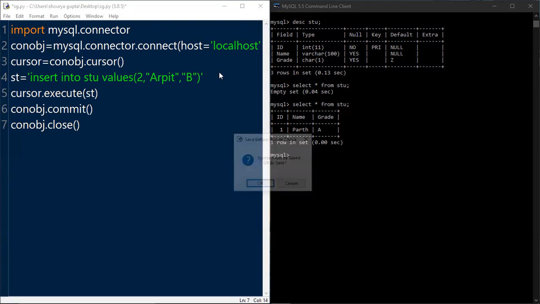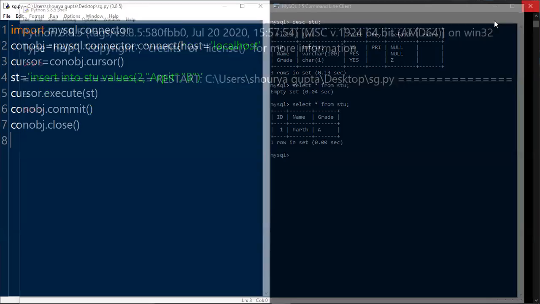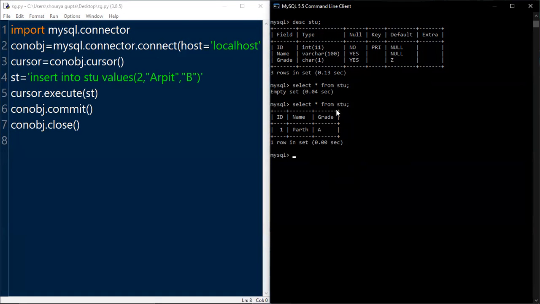Now we will run this. It will give no output, but actually it will bring changes to our MySQL environment. Now we will write select asterisk from stu to read all the records of the table. It will show us it has now two records, one Parth A and two Arpit B. But prior to that, it had only one record, which is one, Parth and A.